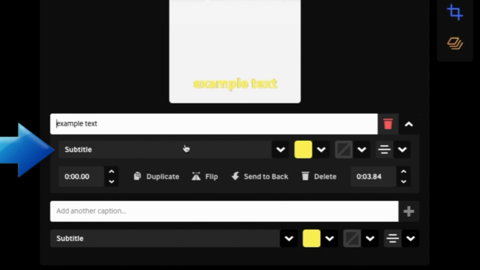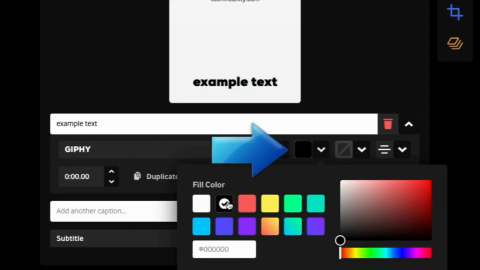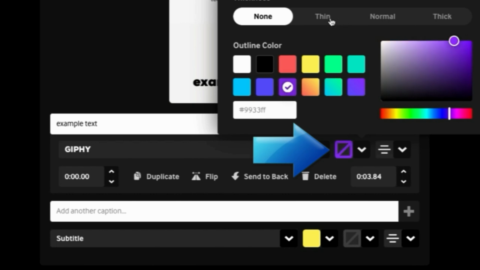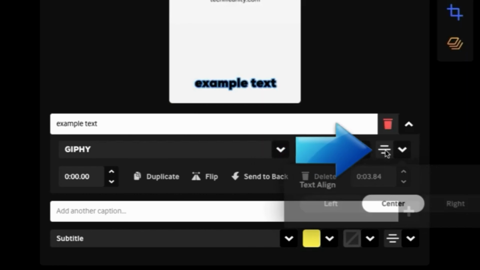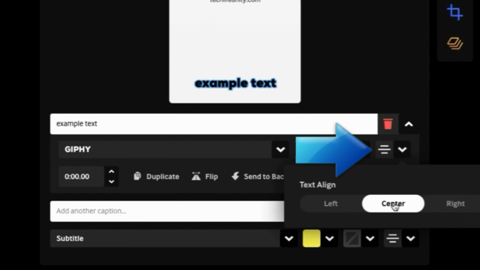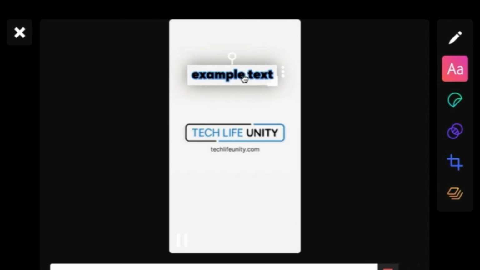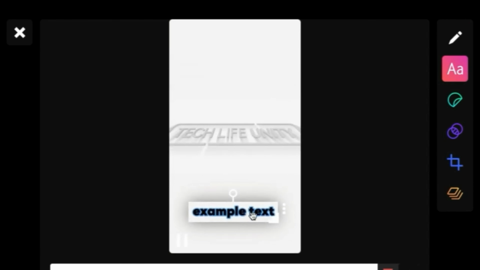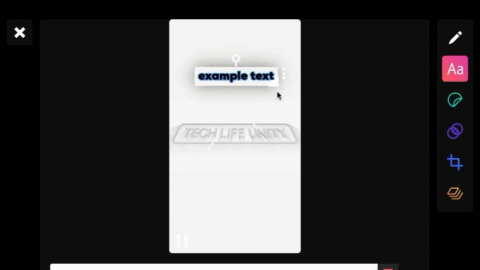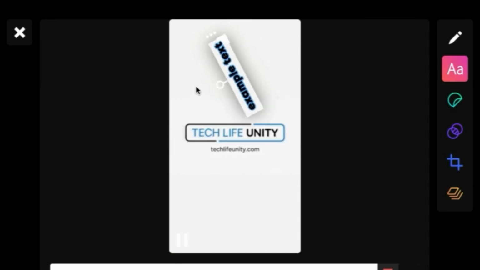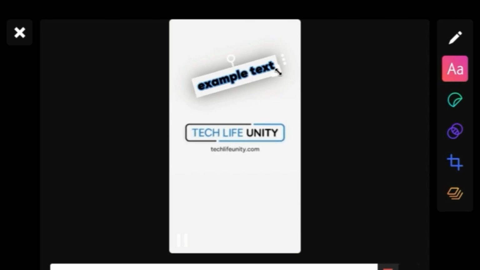Then customize the text by choosing a font, text color, outline color and style, and adjusting the text alignment. You can then click and drag the text box where you want it to appear on your GIF. Adjust the sizing by dragging the bottom right corner of the text box, and even rotate it by clicking and dragging the circle at the top of the text box.